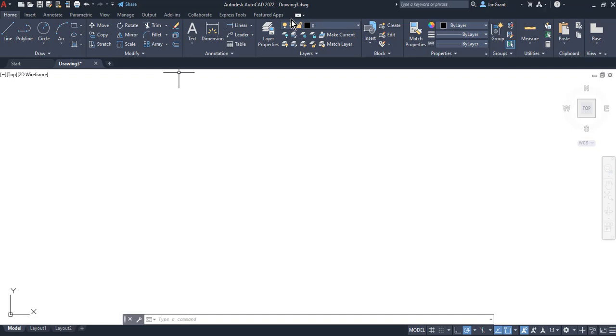We're going to keep the ribbon on so you can see the different panels. And so we have a draw panel, modify, annotation, layers. These are the type of things that we're going to be looking at in this class.